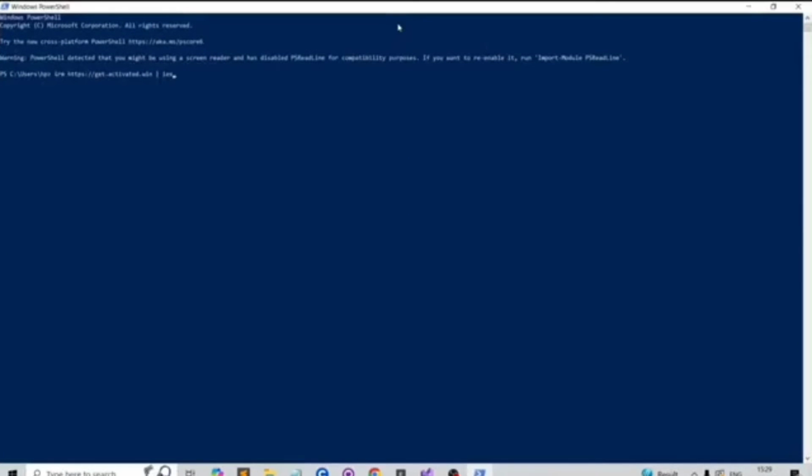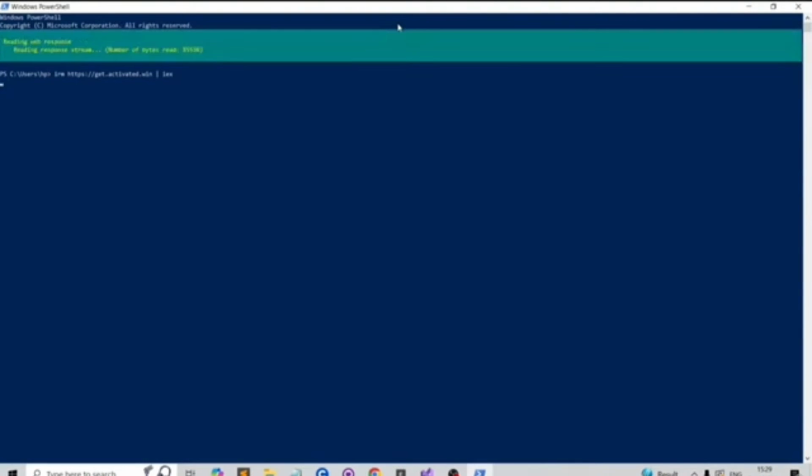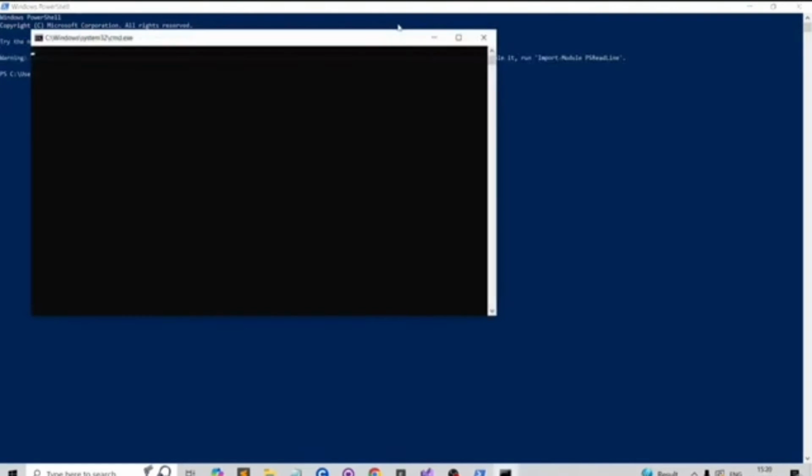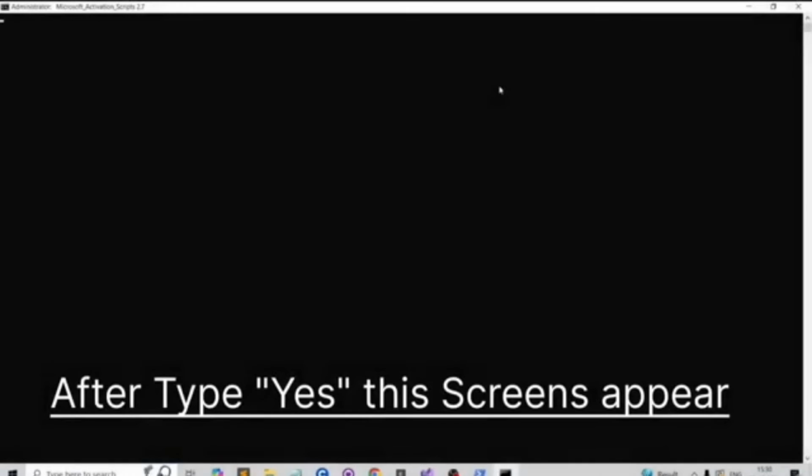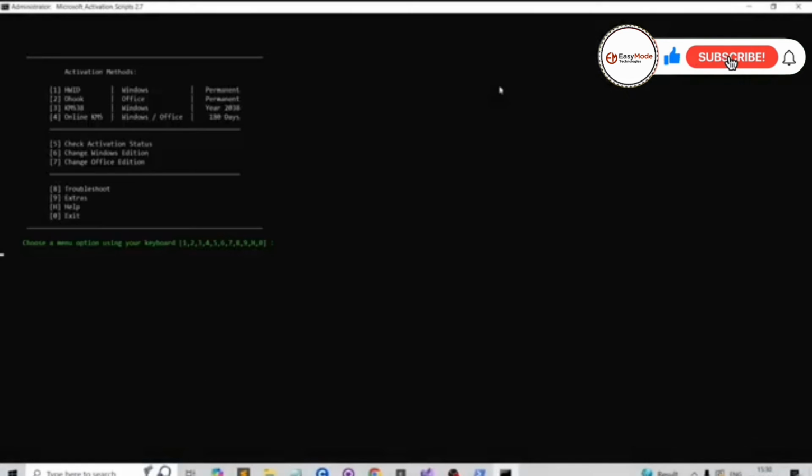Now I am running a command which will be provided in the description below or a pinned comment. Actually, this command fetches the data from the Microsoft server and redirects to a new CMD window. This script fetches data from the Microsoft server to make sure you have a stable internet connection.